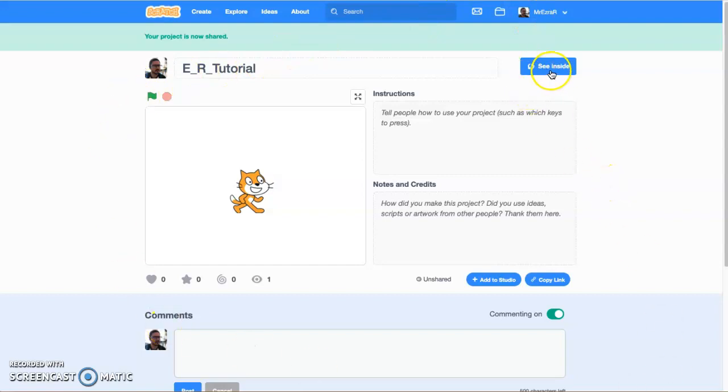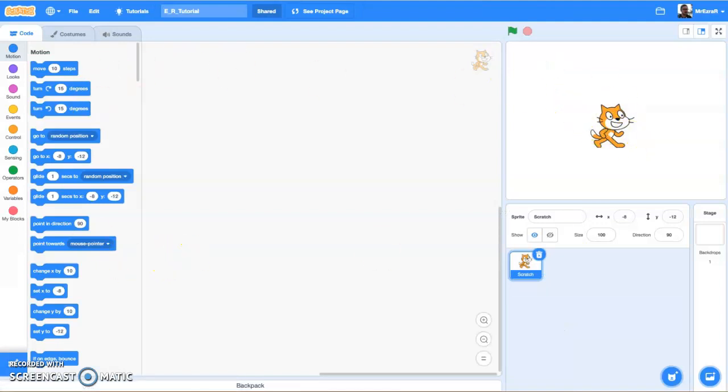I'm going to click on the See Inside button to move into the coding screen, which now has popped up. So what I'm going to do is a little bit of manipulation of my character here, which we named Scratch in the last video, and we are going to get him to move around the screen.